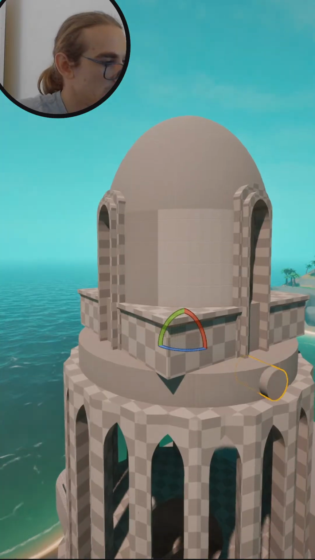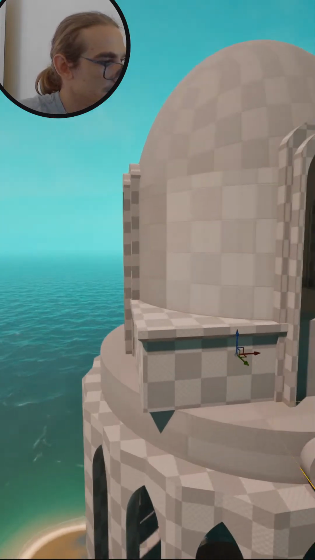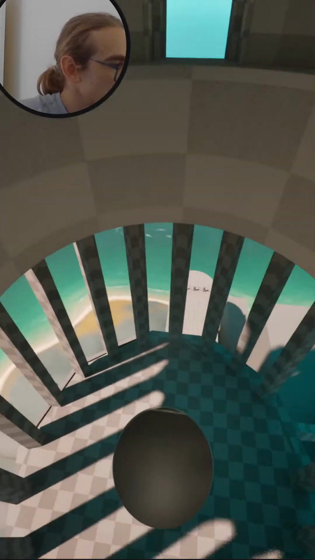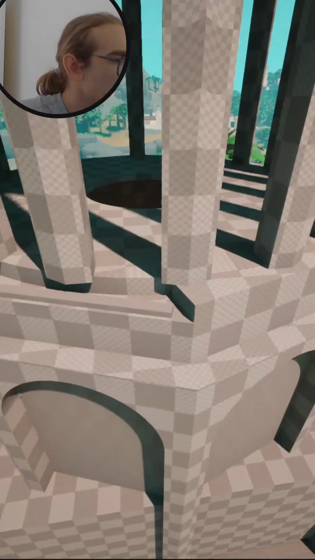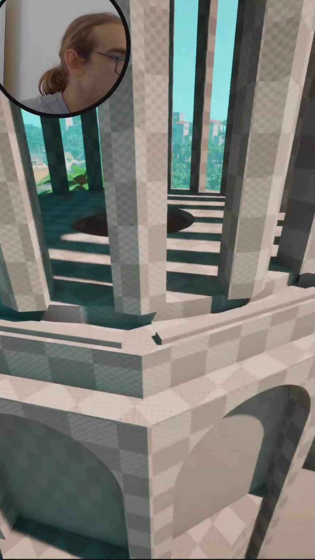Oops, not scale. Right there. Oh, I missed this too. Okay.